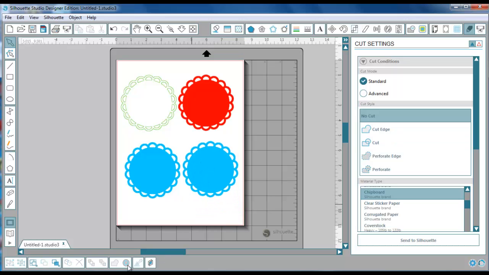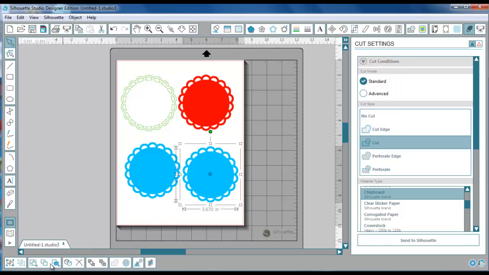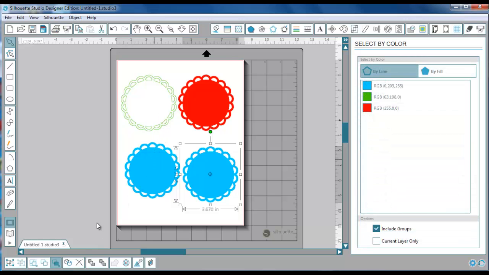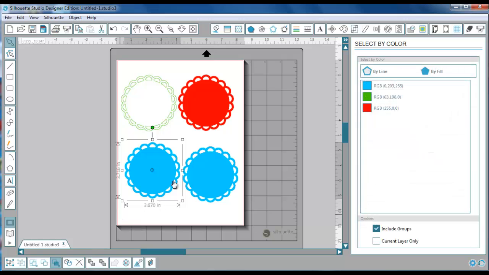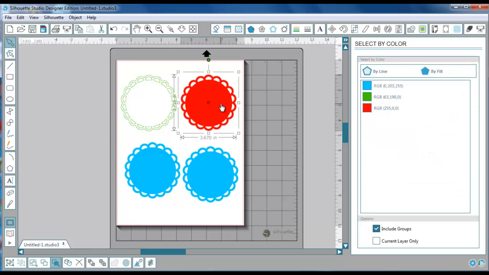Now you also know that you have your select by color tool, and I will just click on this and select by color. Well, I don't know what I have going on here. Oh, I'm going to go back to my regular page settings and then use my select by color tool. And then when I do that, you can have by fill, and that'll pop up, and looky there.